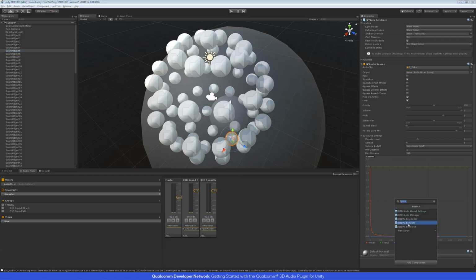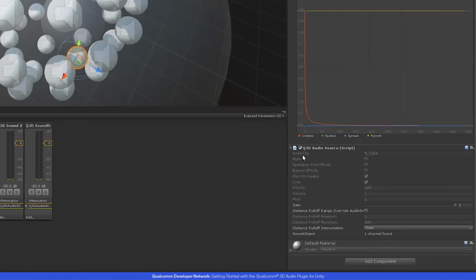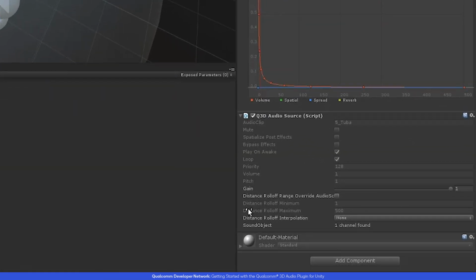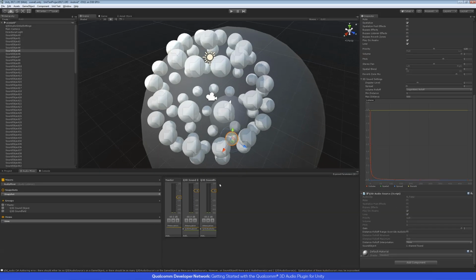To create a sound object, attach a Q3D audio source script to each game object that has a spatialized audio source with a mono audio clip. The Q3D audio source script automatically inherits many of the properties of the audio source. You will achieve higher quality spatialization by directly rendering each sound object from its location, rather than interpolating the object's location between a discrete number of virtual speakers like many other spatializers.